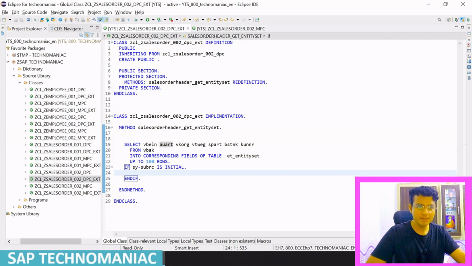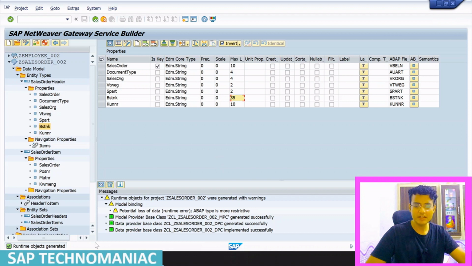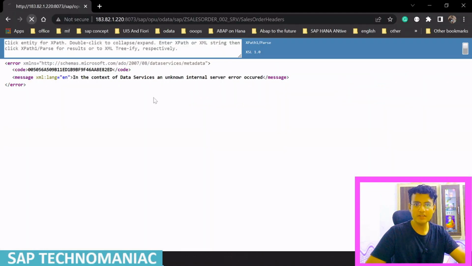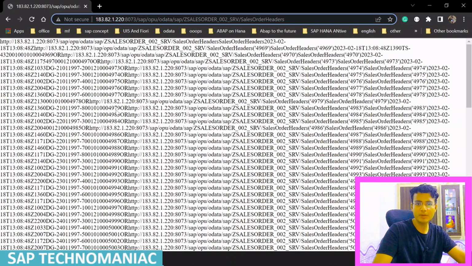And let me see my code also, BSTNK is there or not. Now I think let me execute my service again. Oh, I have regenerated runtime artifacts. Let me refresh my data. Let me do F8 again. Because of the breakpoint, it's taking time. Let me remove the breakpoint. I can see the data now.